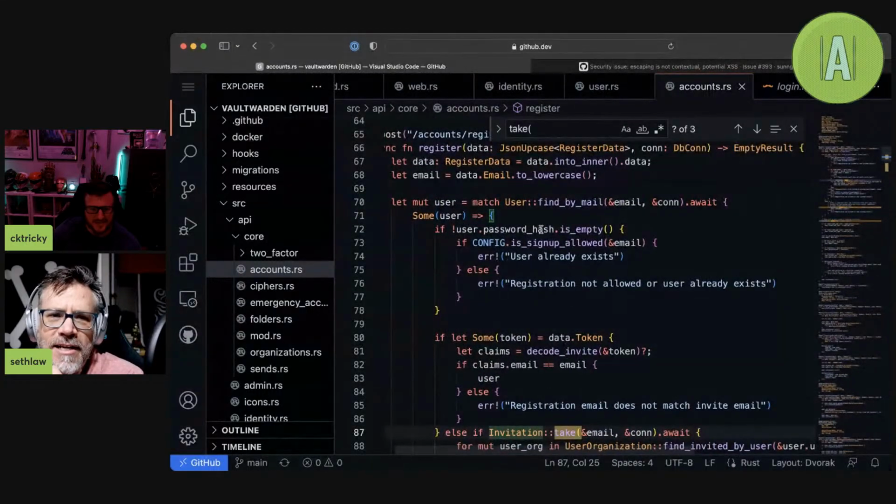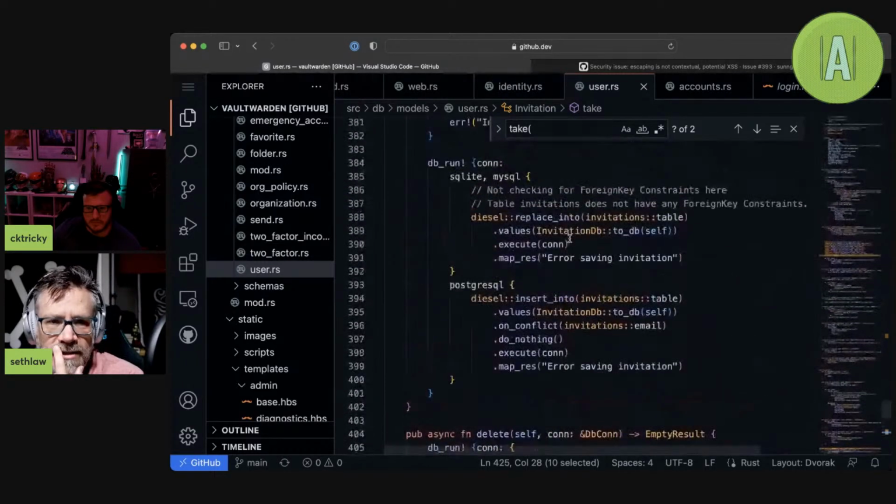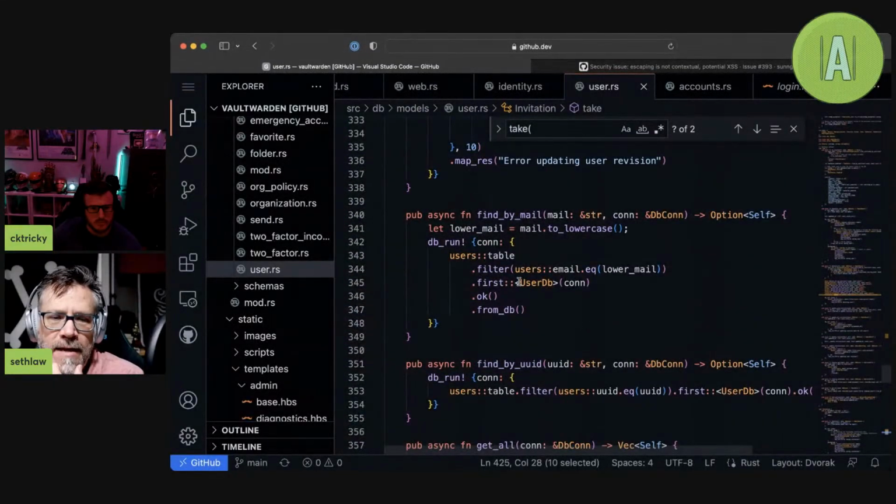Well, and this too, right? If you do a find by mail and it fails, what does find by mail do? It lowercases the mail and runs a query. But that's doing it based on invitation. Oh no, this is the invitation, sorry, my bad. User find by mail, in the users table, looks up and says, does a user exist?